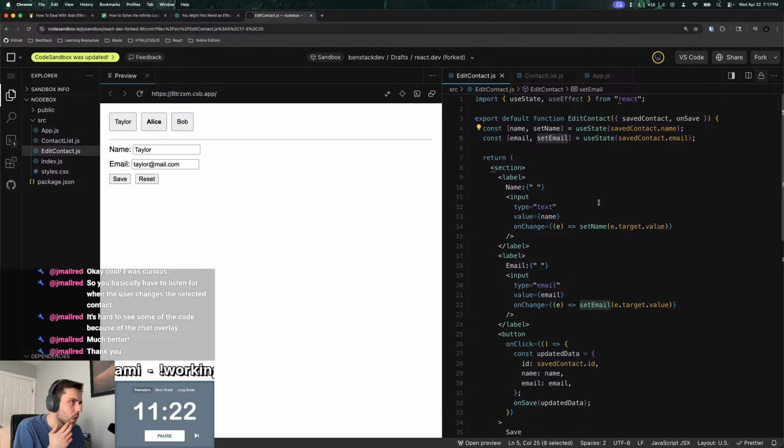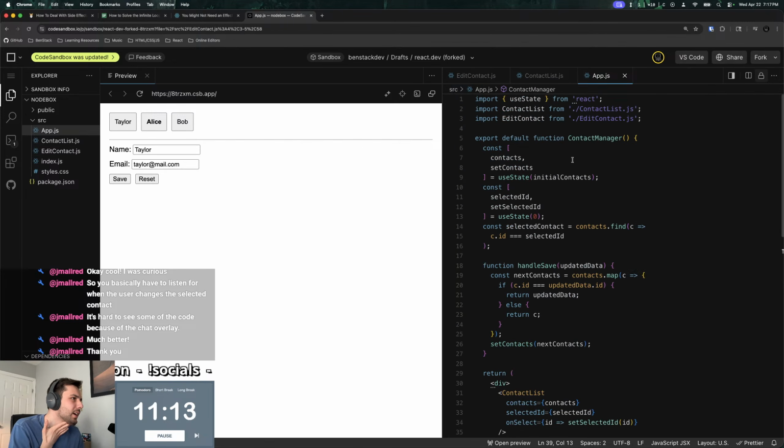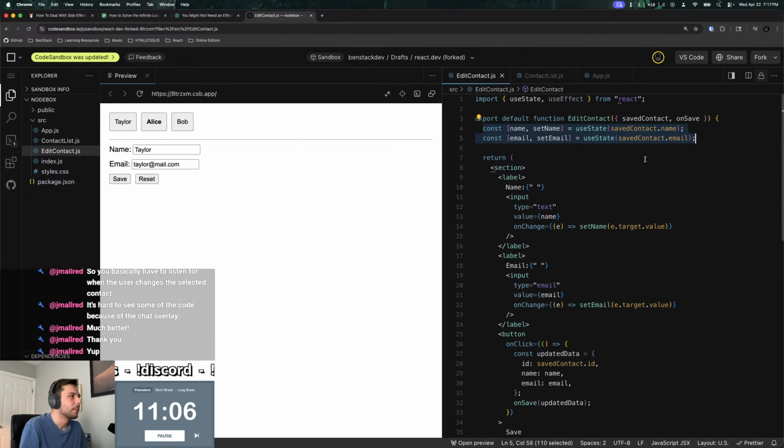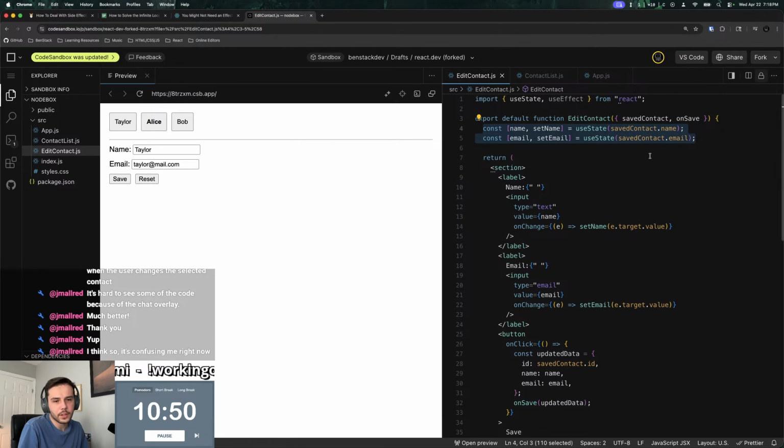So I wonder if I actually pull this state up into the parent. But see, that's kind of weird, though. I don't know. Is that actually how it works? Okay. So I pull this state outside of the child, and then maybe pass it setters or something like that, right? Saved contact, or I think so. It's confusing me right now.